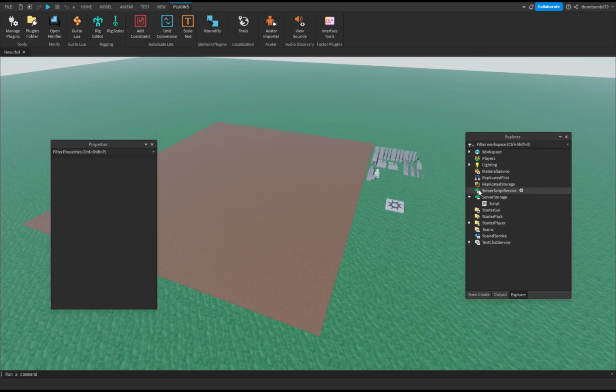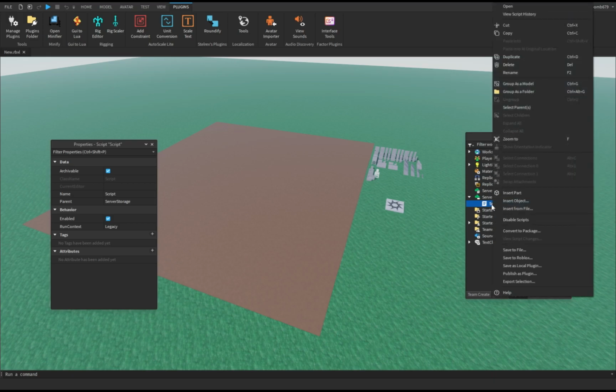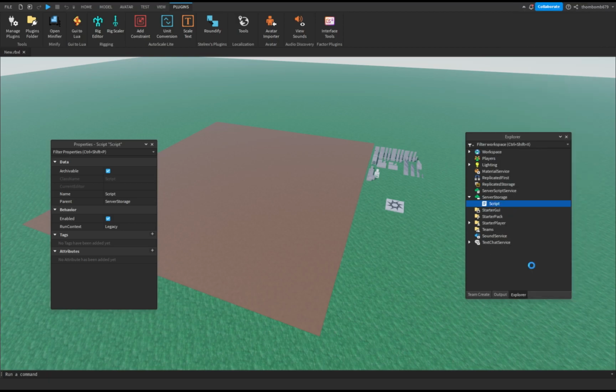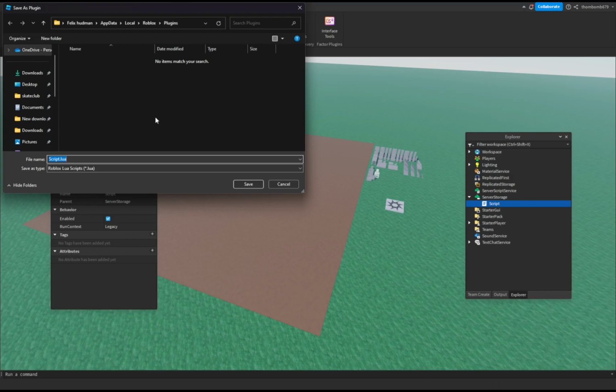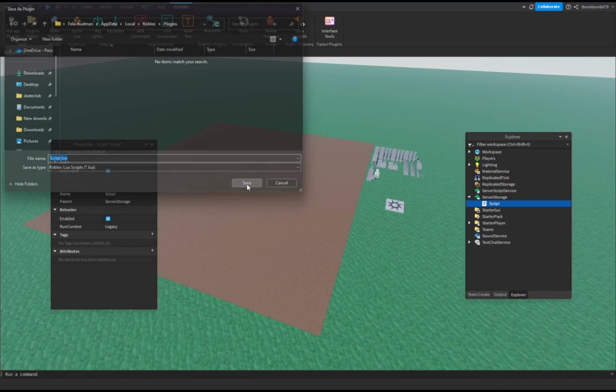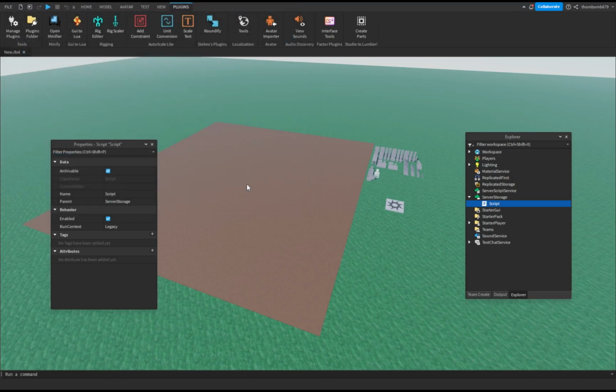But as I was saying, you go back here, go to server storage. You'll see a script. It should just be called script. Right click it, scroll down until you see save as local plugin. Press that. This will open right here and just press save. Once you're done that, you're done and you never need to do that again. Matter of fact, you could delete the script from the game even if you wanted to.